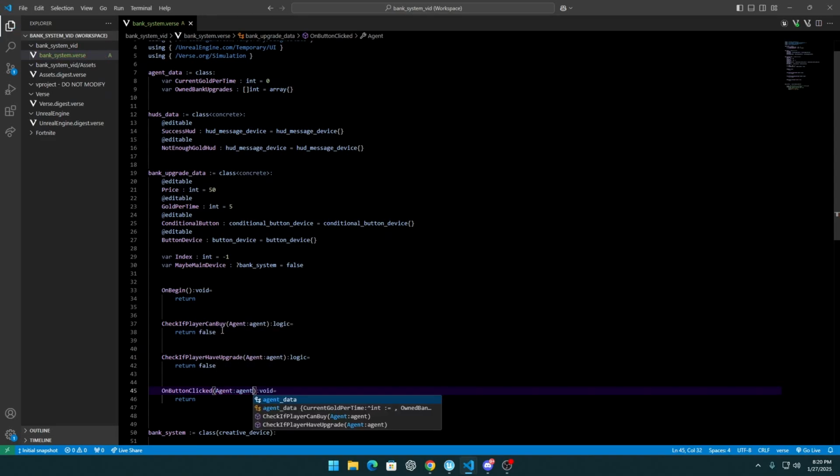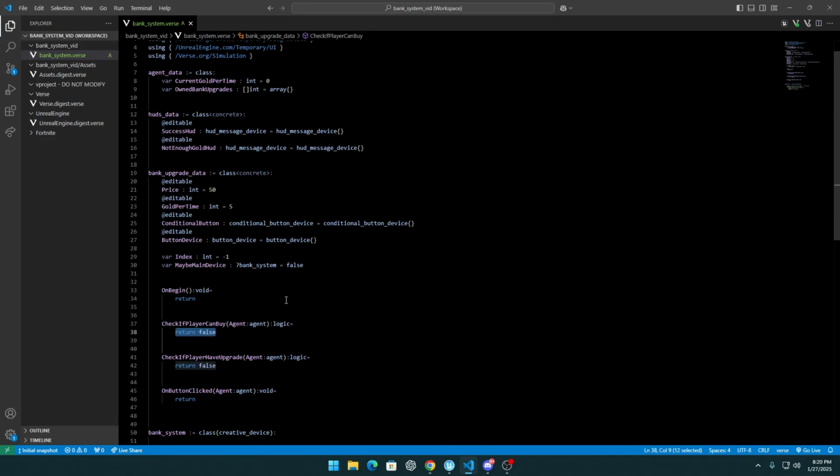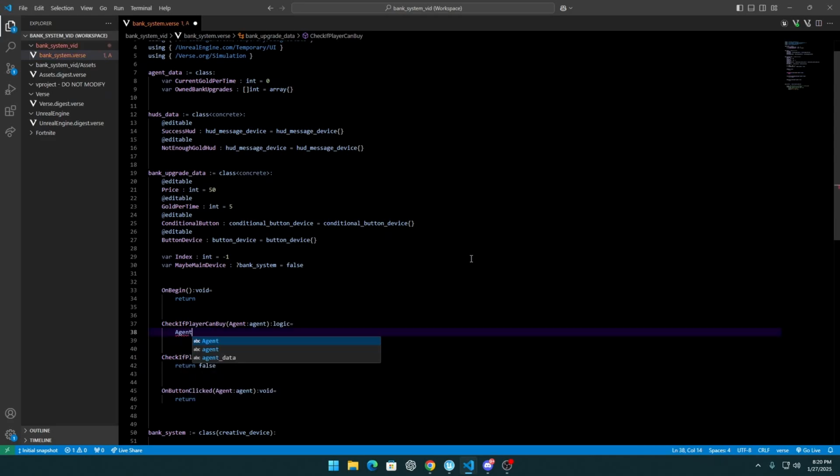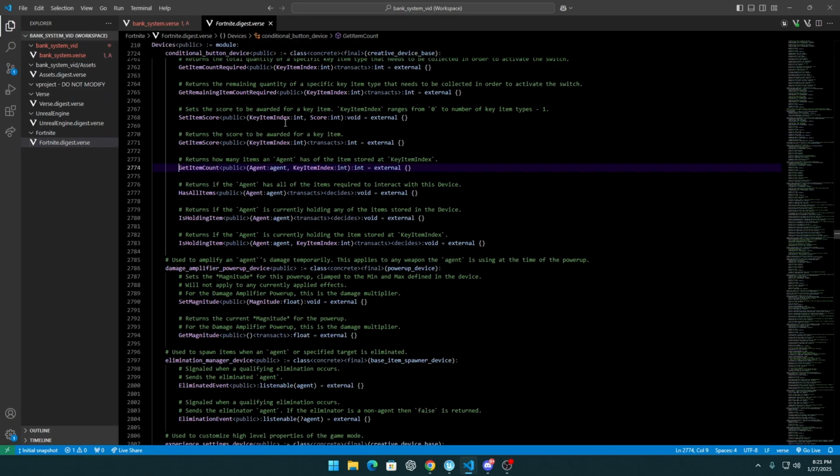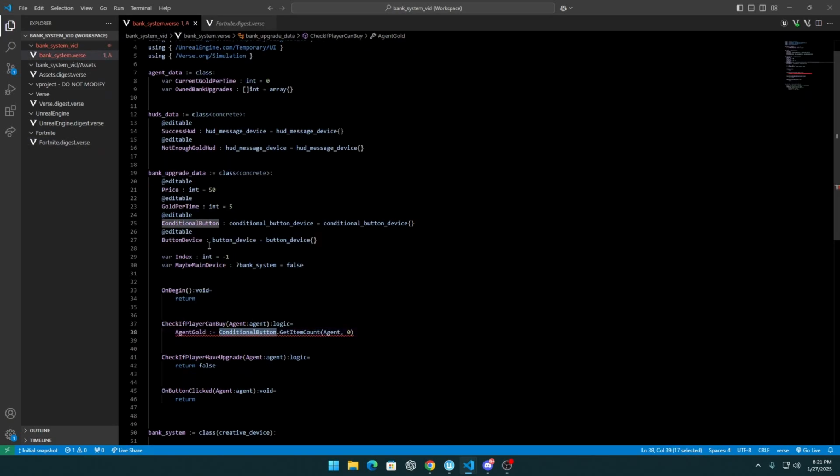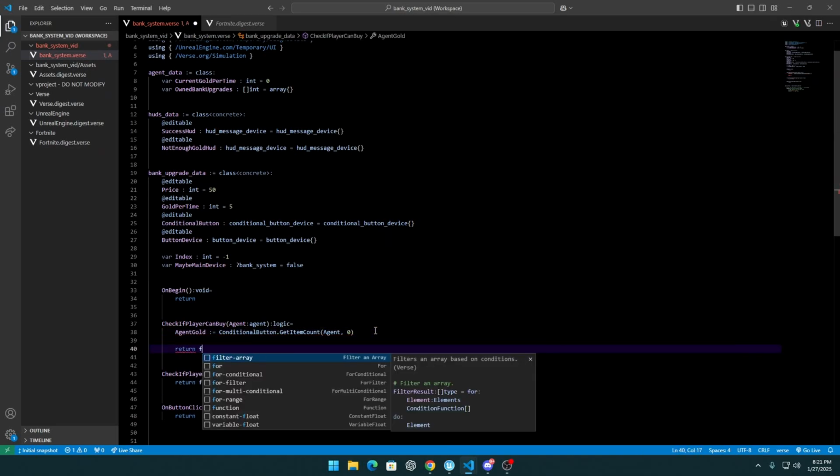Okay, we can start with check if player can buy. So we will need the agent gold. We'll get it from the conditional button, get item count from agent with 0 index. That item count, agent, 0 index. Is it wrong? No. Wait. Oh, okay, I return. Never mind.